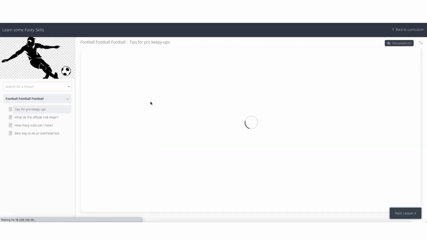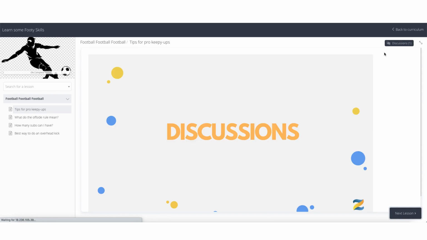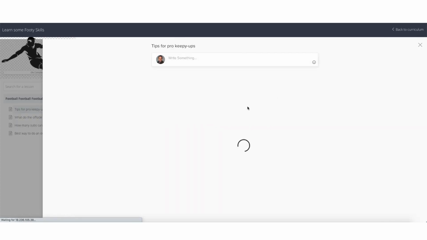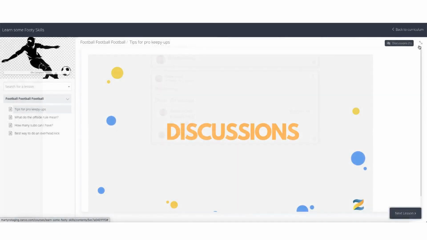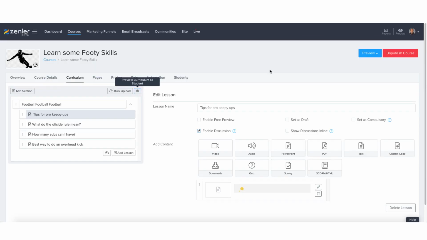And here we are, just coming into my lessons. You'll see right at the top here, as default, we have the discussions pop-up. If I press on that pop-up, it will come through to a couple of posts that we've done already. Great training and thanks so much. So this is the discussions as a pop-up. Let's click out of that, go back to our lesson, and show in line and preview.